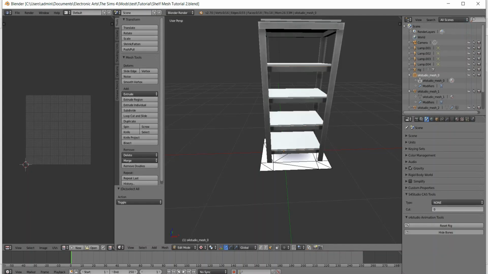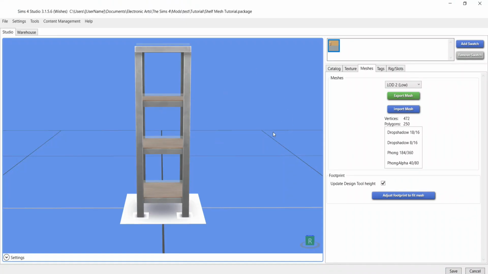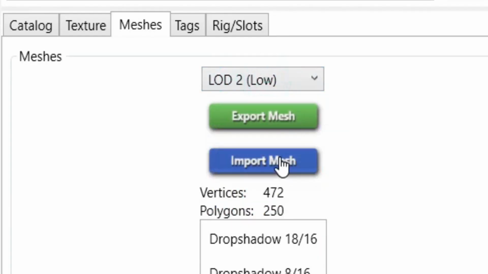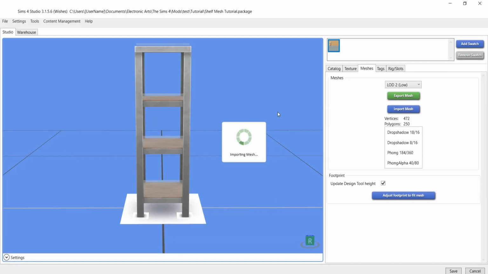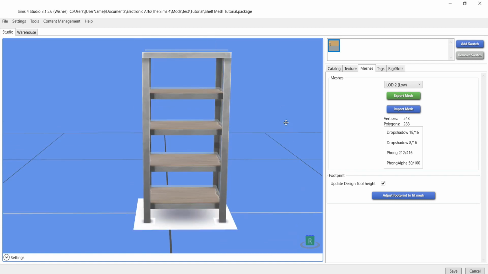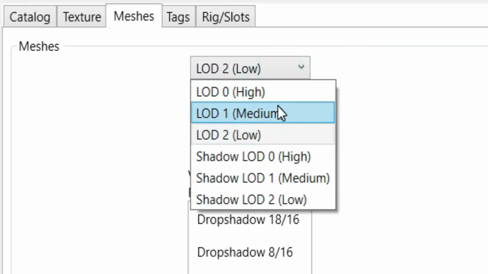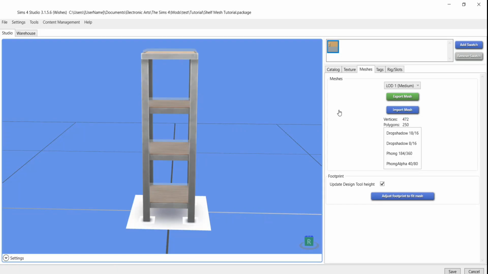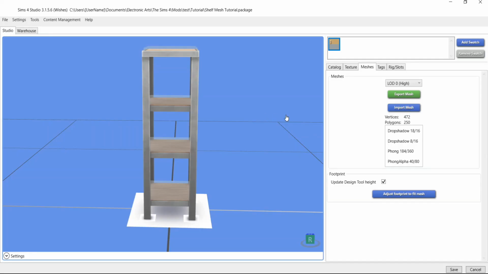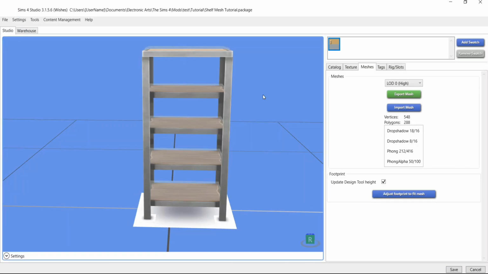Now go back to the Sims 4 Studio and import your mesh. Make sure that you import your mesh to all LODs. Again, LOD stands for level of detail. So import your mesh to low level of detail, medium level of detail, and high level of detail. And your shelf is done.